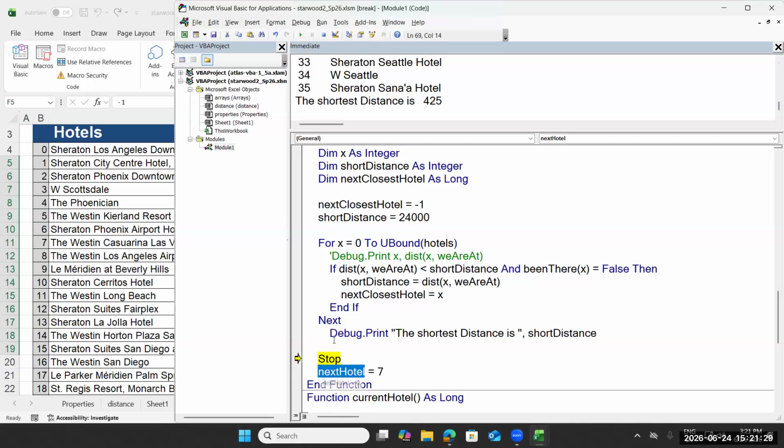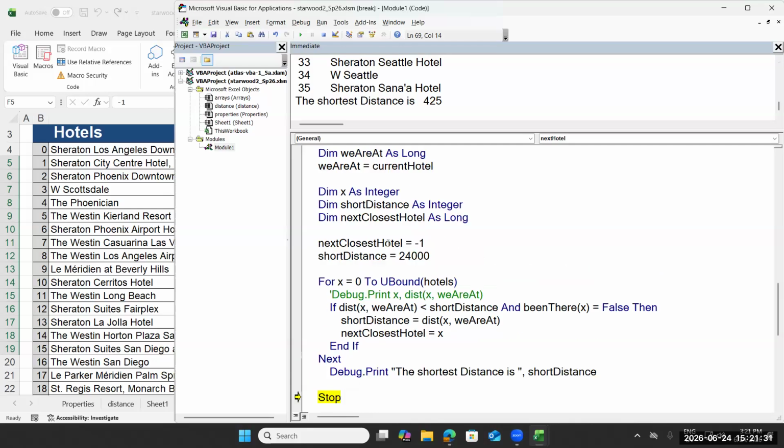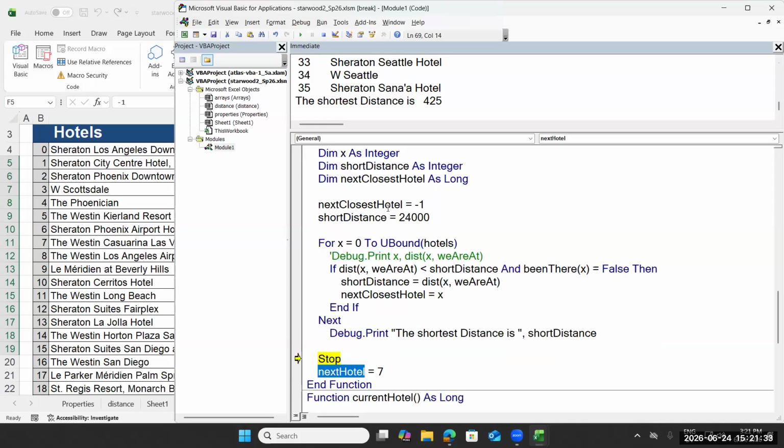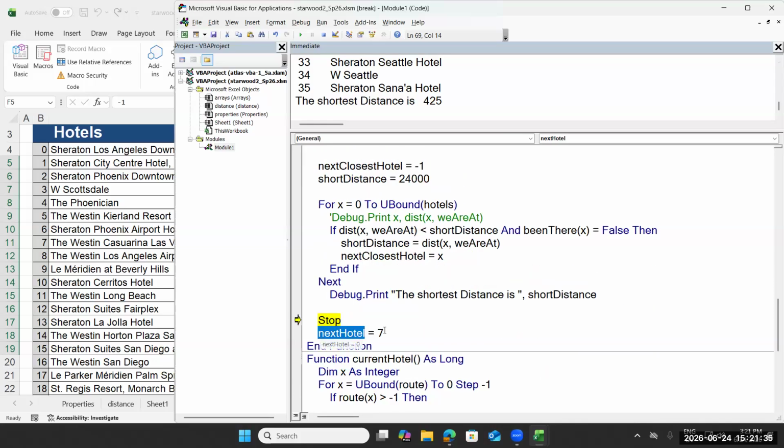So now I can come down here to the bottom of this function. This is still the next hotel function. And I can say the next hotel is equal to next closest hotel. And we did it. How about that? Is that beautiful? So I just updated this line.